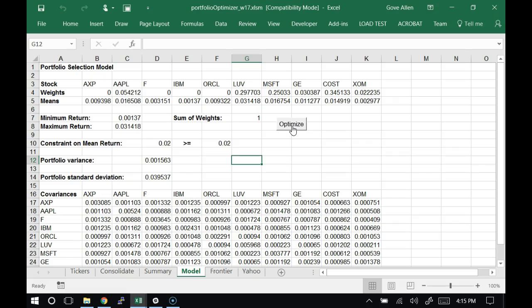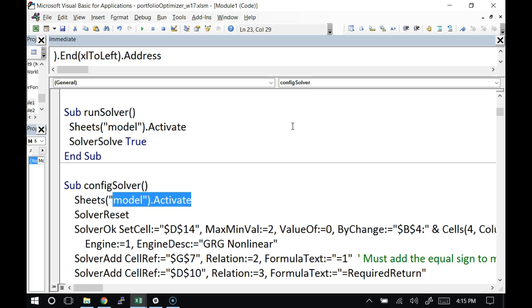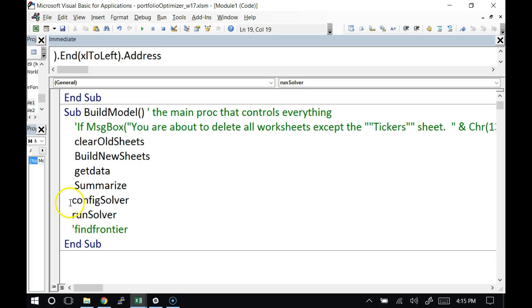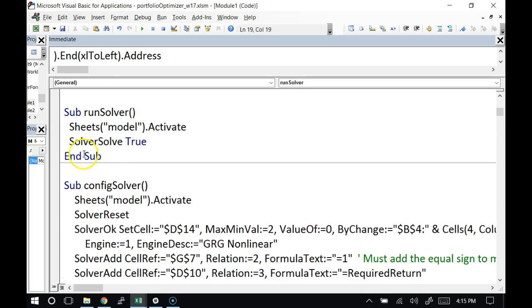Questions? Back to the code. Run solver and config solver. A couple of keys here. What we have done is we have uncommented these two, run solver and config solver, so when we run build model, it runs these, and we've built these out. Be sure to activate the sheet with the solver on it. Activate.